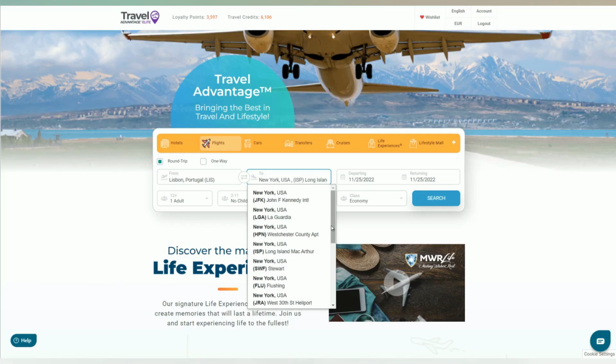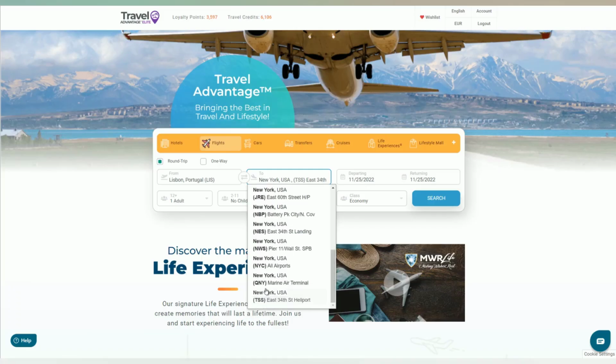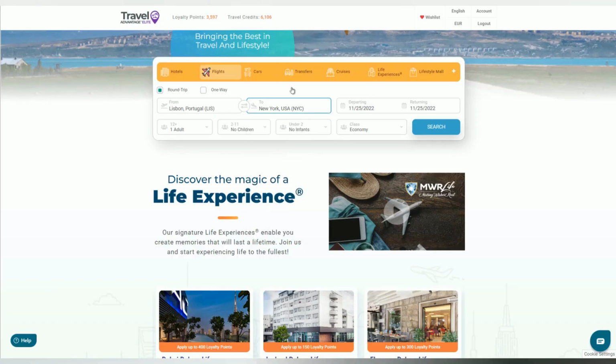But most of the time, the smartest way to do it is to search for the option that says all airports. As you can see here, it says New York, all airports. It means that if I choose all airports, the platform will look for the best flights and the best prices on every airport that is close to New York. So instead of going to a specific New York airport, if I choose this all airports option, it checks all the airports and compares all the prices. So this is the one that I'm going to choose.